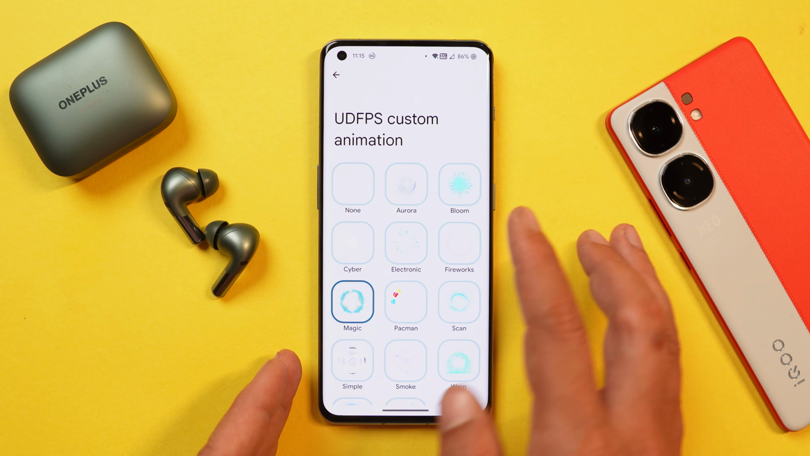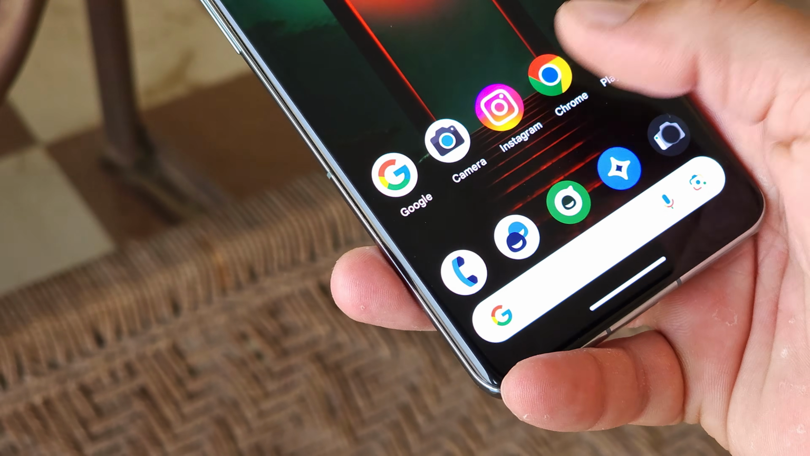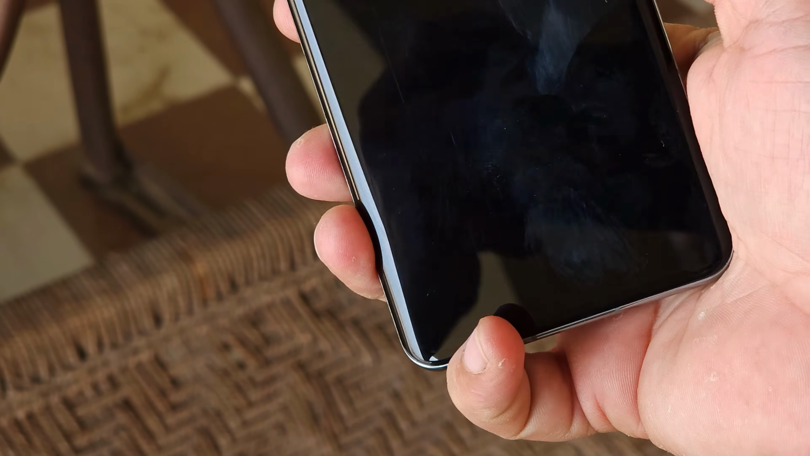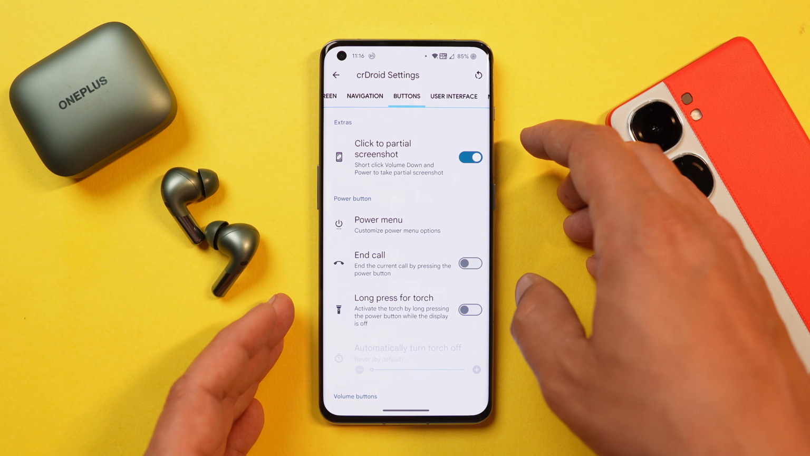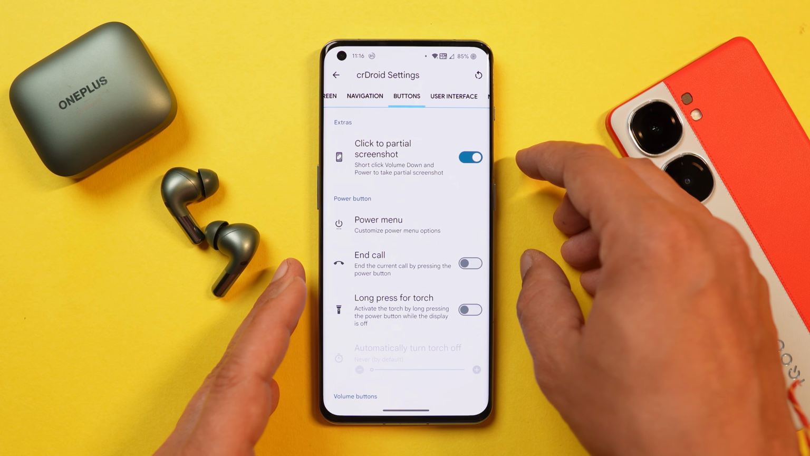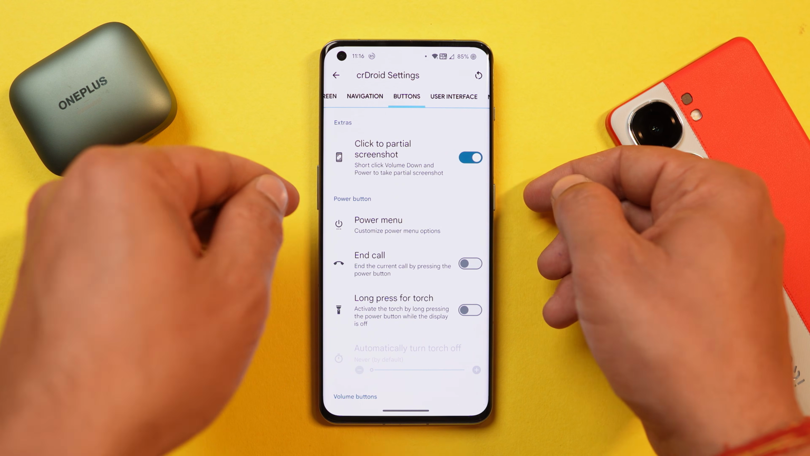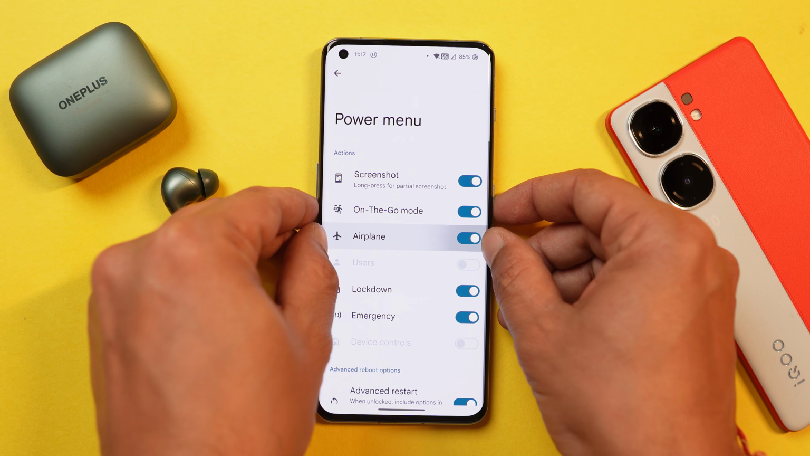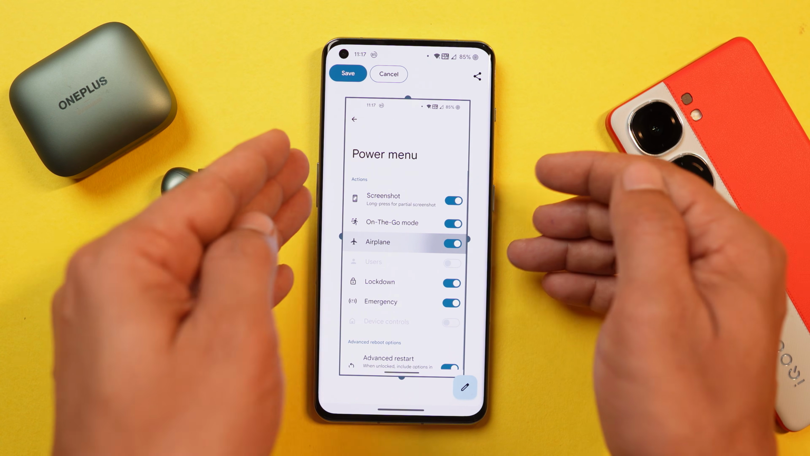You have tons of custom animations for the fingerprint AOD. And here you can see the fingerprint unlock custom animation. There's also a toggle which you can enable to take a partial screenshot. We all know that we can use the 3-finger screenshot gesture to take a full screen or a partial screenshot. But here there's a nice add-on: you just have to do a short click using volume down and power button to take the partial screenshot. If you hold it for a longer time, it will take a full screenshot. But if you do it quickly, you can take a partial screenshot.